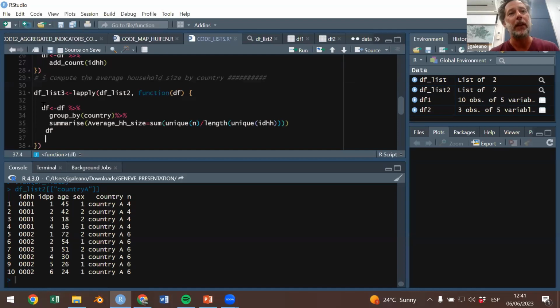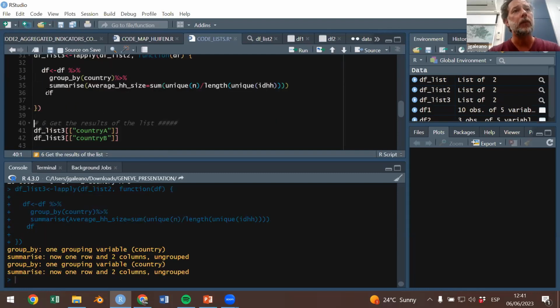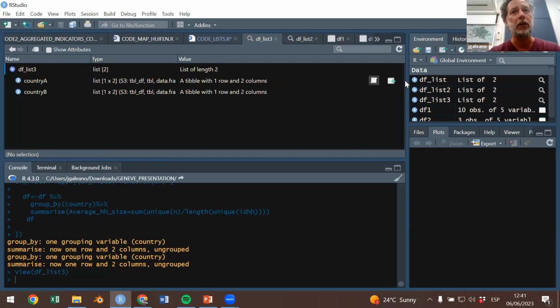So for me, the truly nice thing about lapply is that it helps me to be absolutely sure of the task that I'm performing. When I get into using loops or nested loops, sometimes for me it's tricky to clearly follow what is happening inside. So basically, if I run this, I now have a third element composed of two objects, one for country A and one for country B.